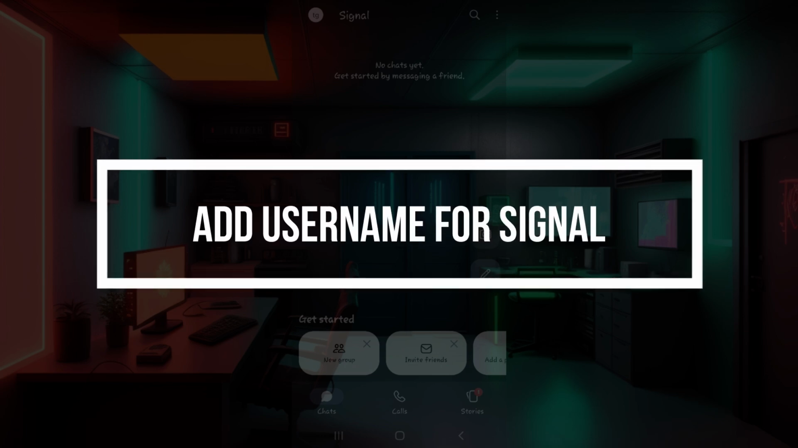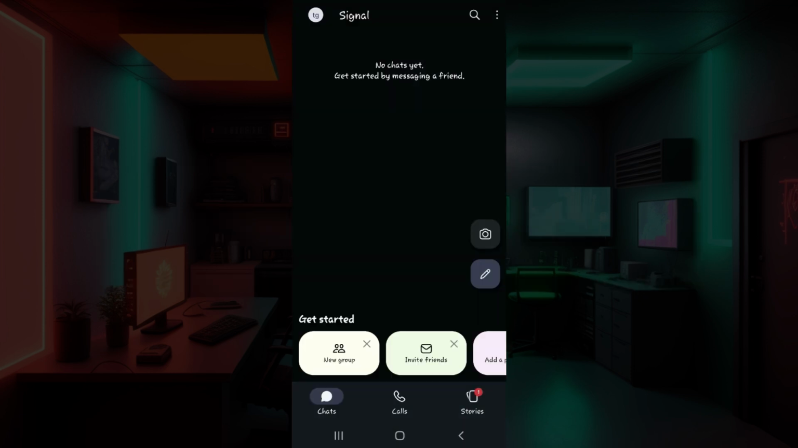In this tutorial, we are gonna look at how to add your username for your Signal account. Now let us begin. Do note that we have already logged into our account. In case you have not done that, do it right now.